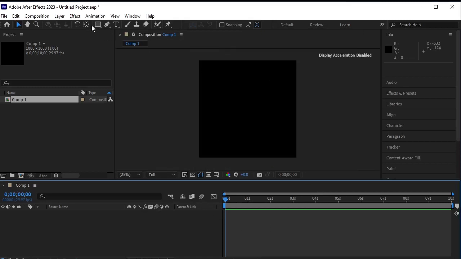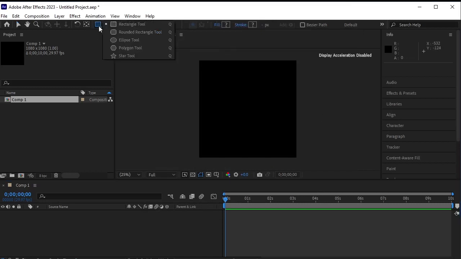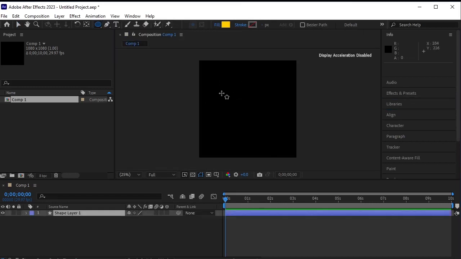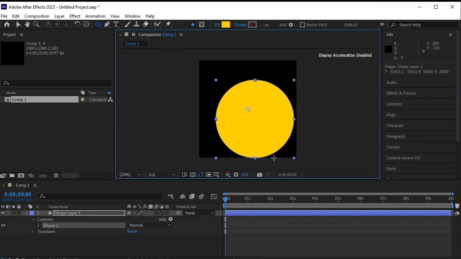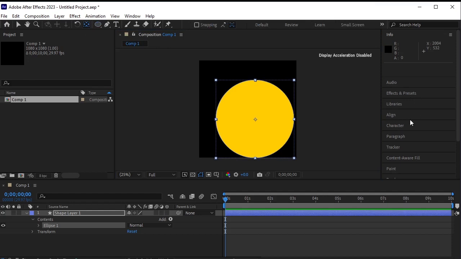Draw a shape using the ellipse tool or any other shape tool of your choice, such as the star tool, polygon tool, or rectangle tool. I'll create a circle for this demonstration. Next, align the circle within the composition.